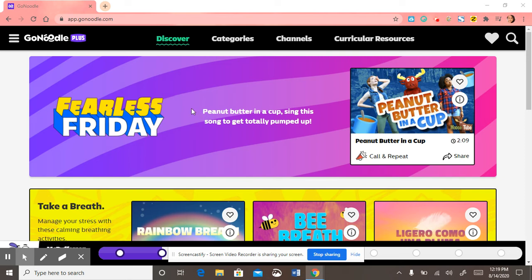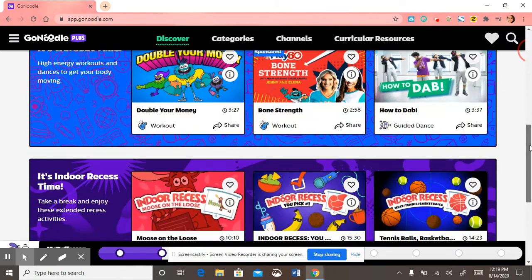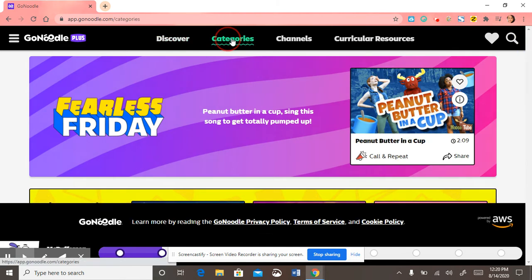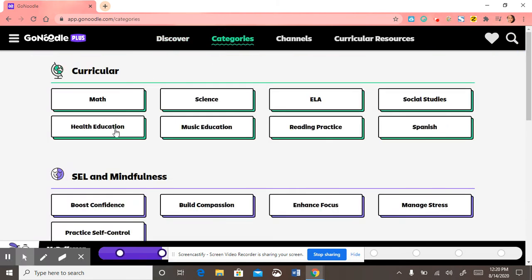So Go Noodle has two different options, a free version and a paid version. And this is what the paid version looks like. This is the home page, the Discover page. This is all the categories. So this is like the academic categories.